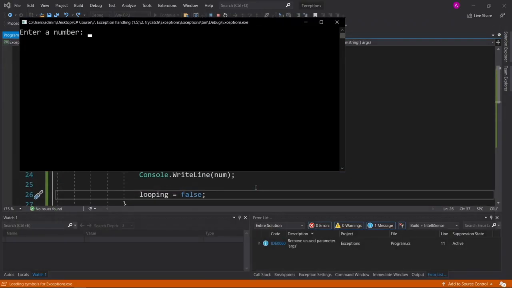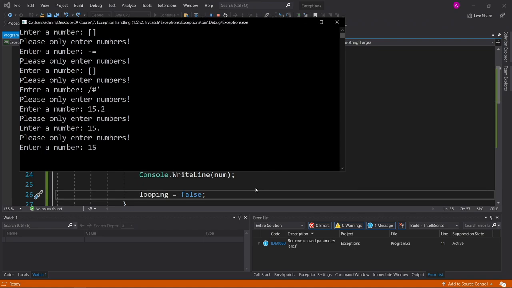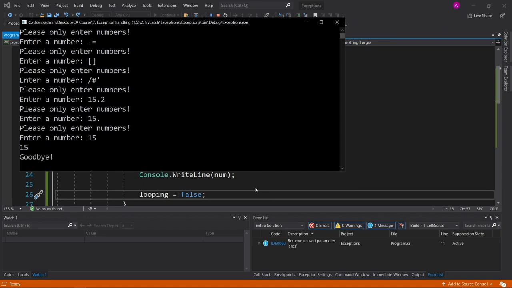As demonstrated above, we can type all this, and 15.2, 15.15, and then finally says 15, and then goodbye.